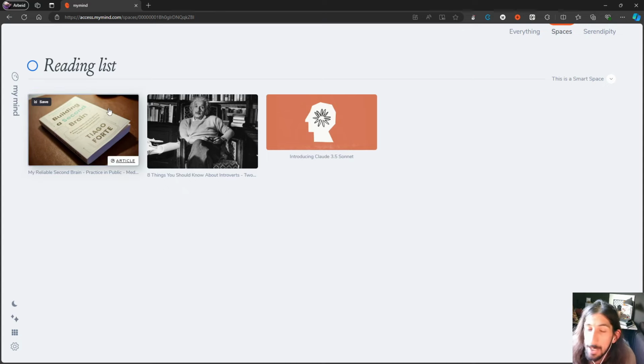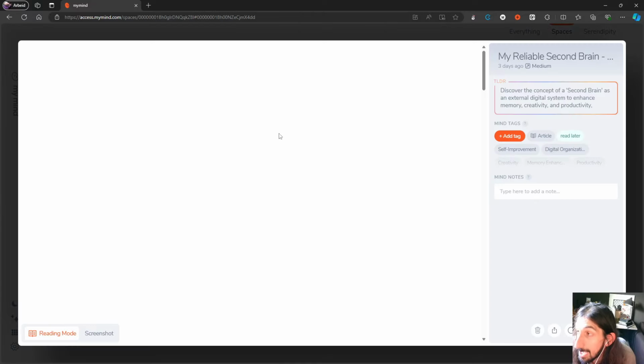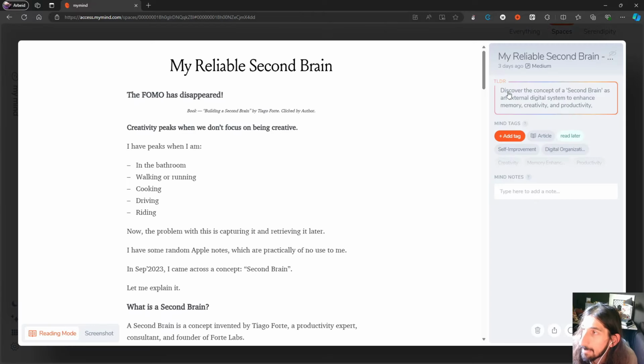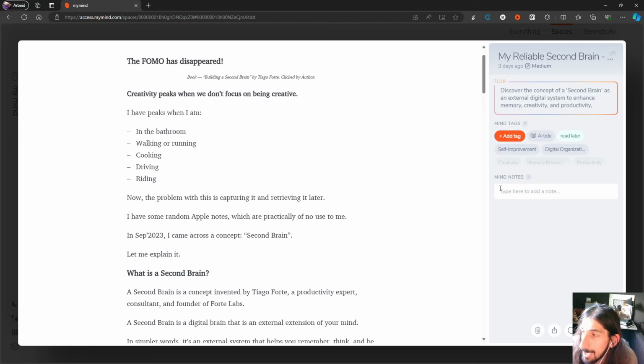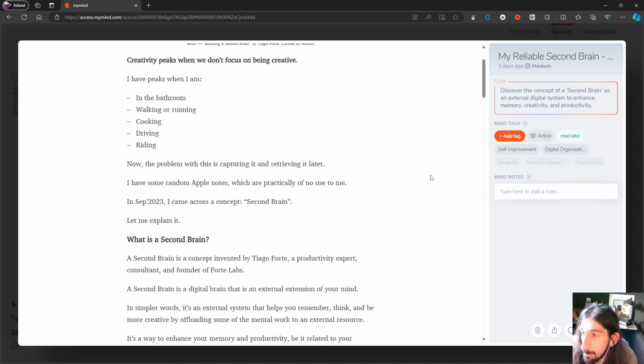And this is my reading list. And inside of here, I have an article backup. I have TLDR right here done by the AI. And I tend to take my notes right here in the Mind notes.